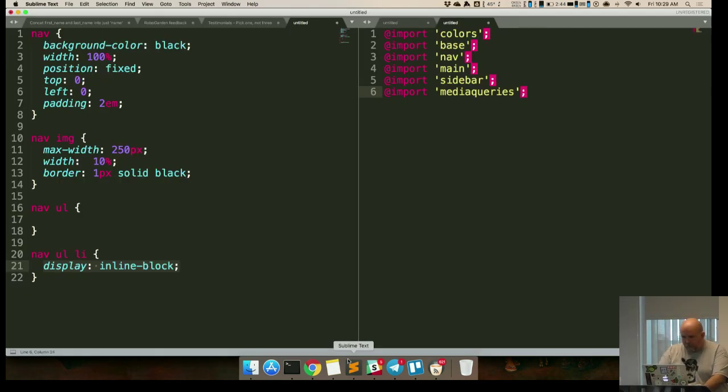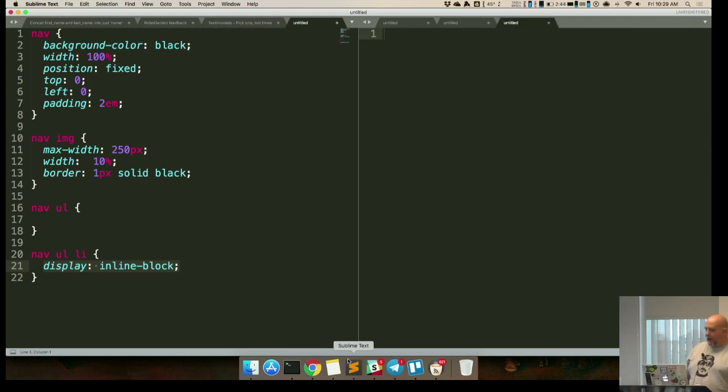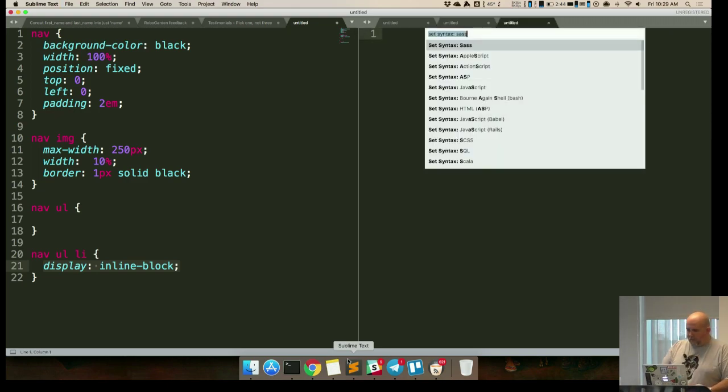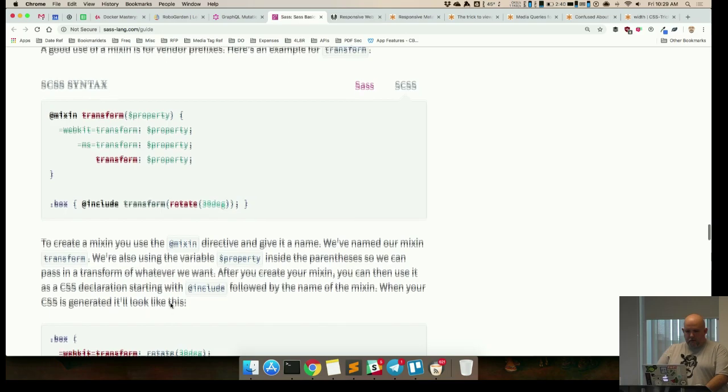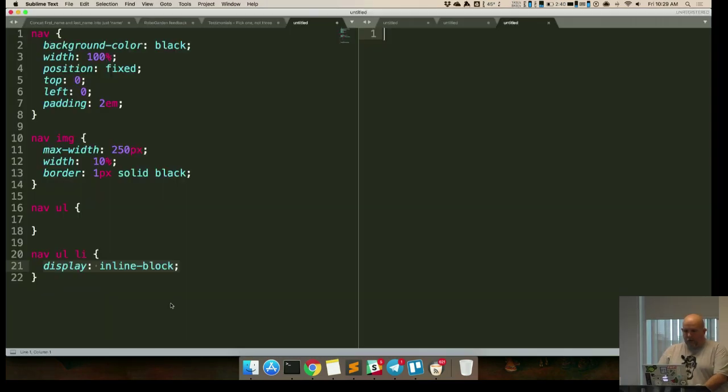Here, I'll do an example of mixins that you'll probably be able to understand a bit better. So what I'm going to do with mixins is define a mixin, and I'm going to call it default button, just to give it a name.